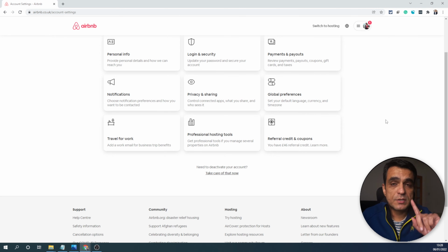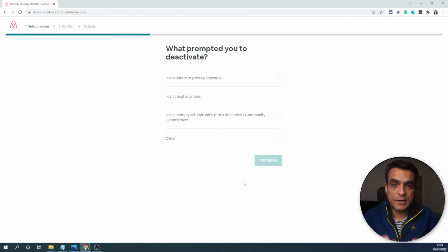The second option on this screen, which is very important to know, is at the bottom. You will see this need to deactivate your account. If at some point you want to deactivate your account, if you want Airbnb to remove your account, this is where you can do that. All you need to do is click on take care of that now. And that will take you through the steps of different procedures. They will ask you why you're disabling and all that.